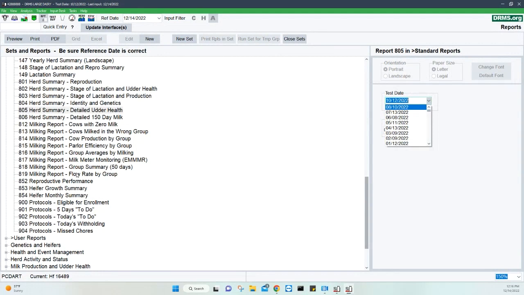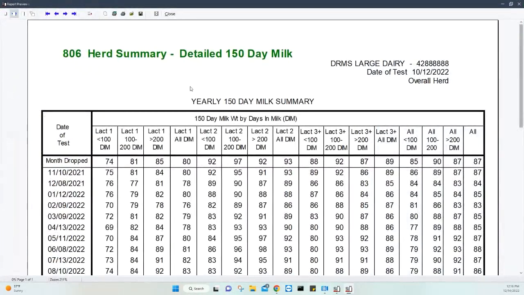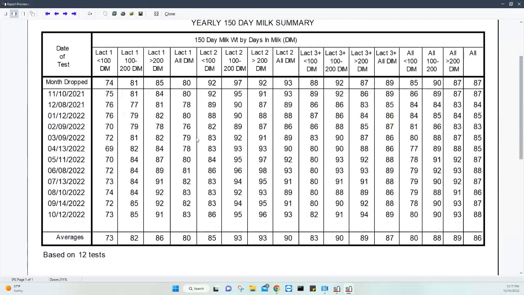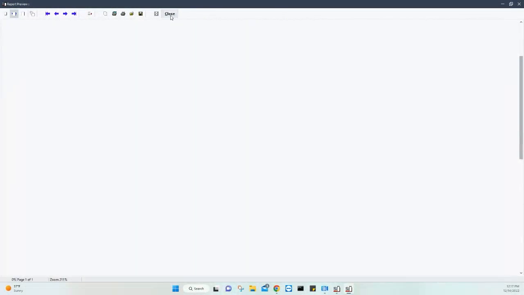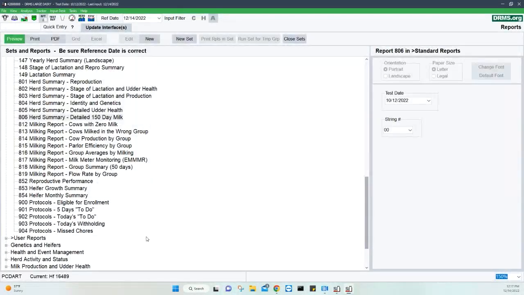We also have the 806 report, which is a detailed 150 milk day report. This provides by test day a breakdown of the 150-day standardized milk by stage of lactation. So this is also available now within PCDART instead of just on the printed report.